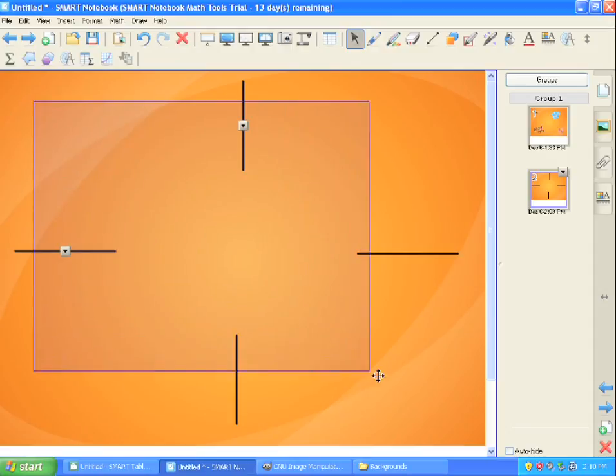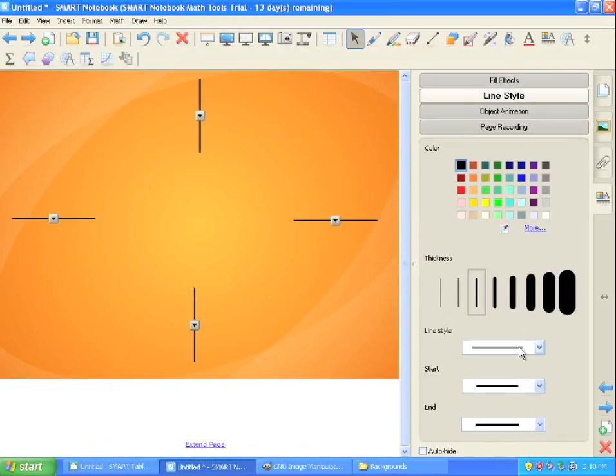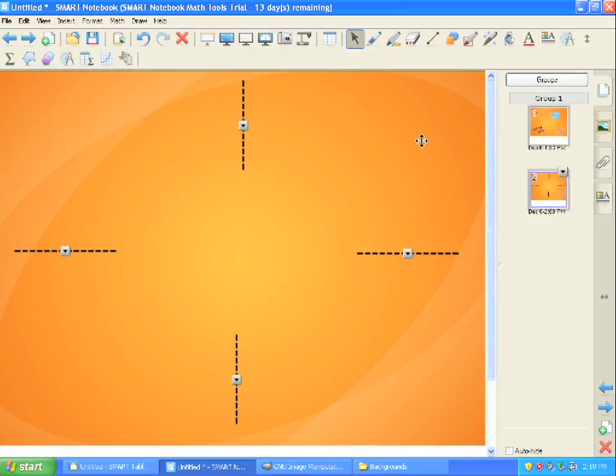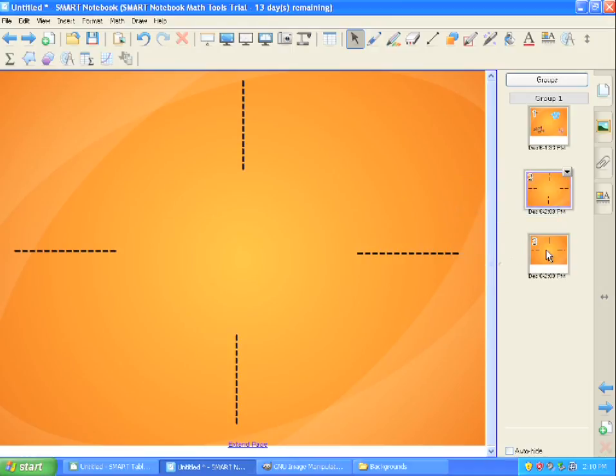Then I'll select all of them, go to my Properties tab, and change the line style to a dotted line. The instruction there is that the students must obviously trace over the number. So I'll add a new page. The easiest way to do it is probably to clone my current page by clicking on the arrow on my page view, choosing clone page, removing these, and then adding the number 2.